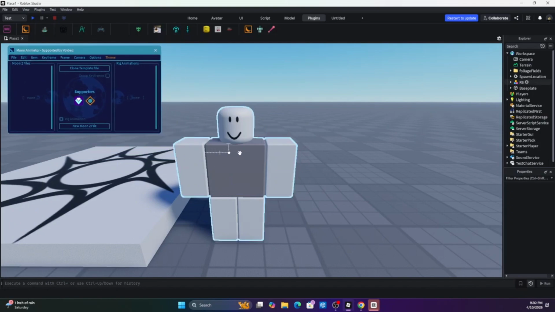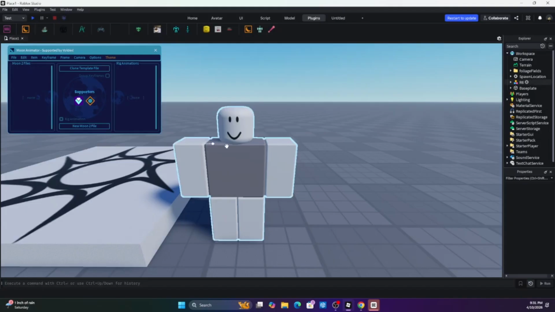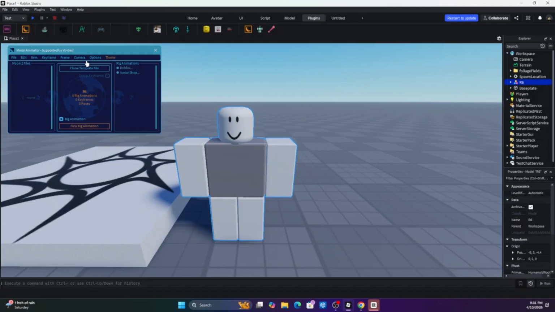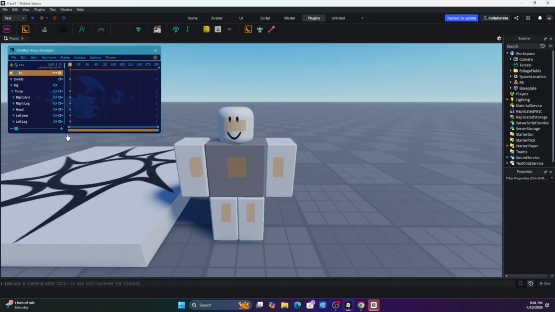Now we got Moon Animator. There's one thing, if you're selecting your rig, it'll say new rig animation. If you're not, it'll say new Moon 2 file. With a rig, that means you would have to click on the rig, open Moon Animator, and it'll show the animation. But if you just say new Moon 2, it'll say rig animations and you could play it from here rather than having to select him. I'm going to do rig animation.